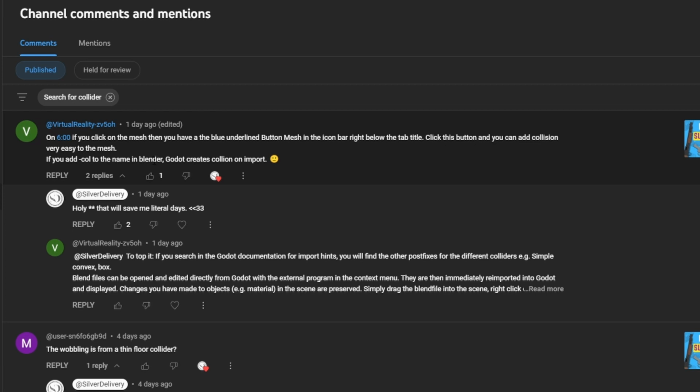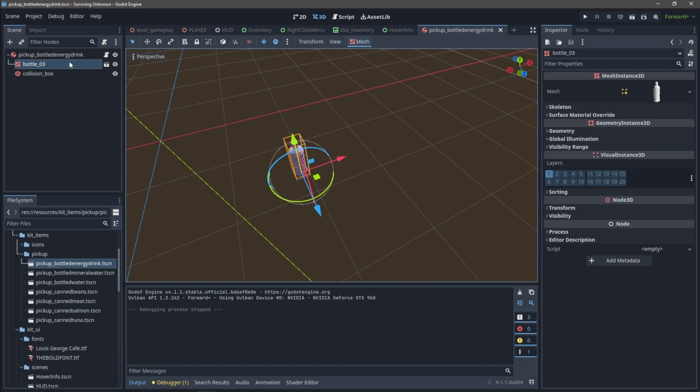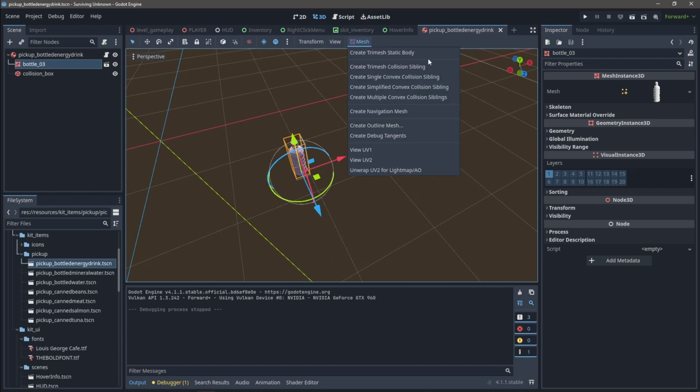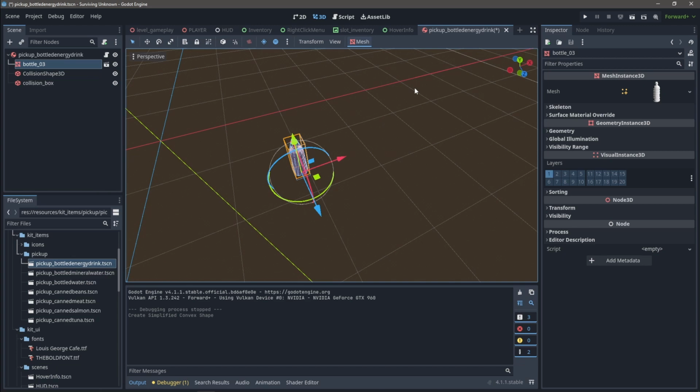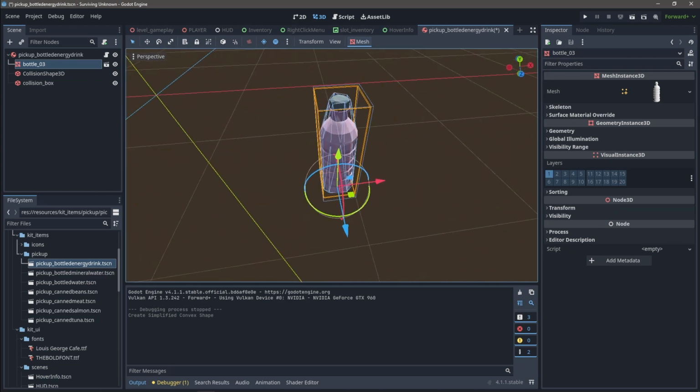If you add "call" to the name in Blender, Godot creates a collision zone on import. This is something I wanted to import, but I'm pretty sure this is for very complex meshes or very complex collisions. Oh yeah, this. Oh, okay, I get it. So I can create outline mesh, create multiple convex collisions, single tri-mesh, simplified convex collision sibling. And then it creates something like this.